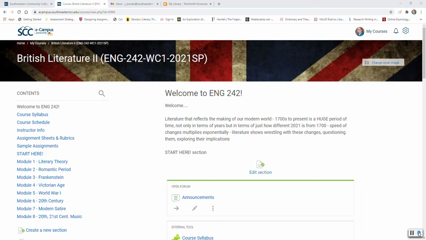So this is the Moodle page. Obviously, I haven't fully developed it yet because I'm still early in the process. But if you take a look at the links on the left-hand side, this is where everything in the course is going to live. This is all kind of the background info. Your syllabus will be posted here, the schedule there. This is my info, contact information, office hours, assignment sheets for everything.